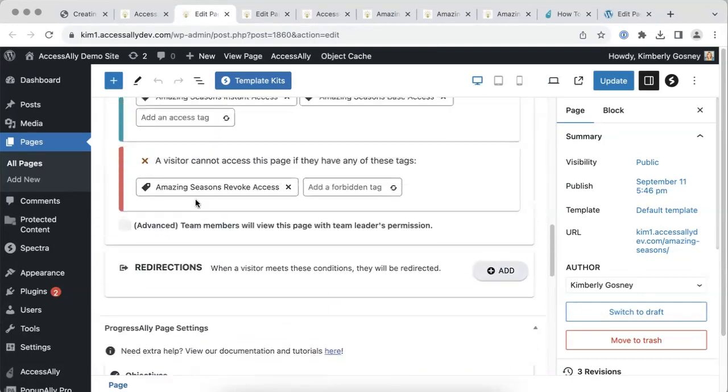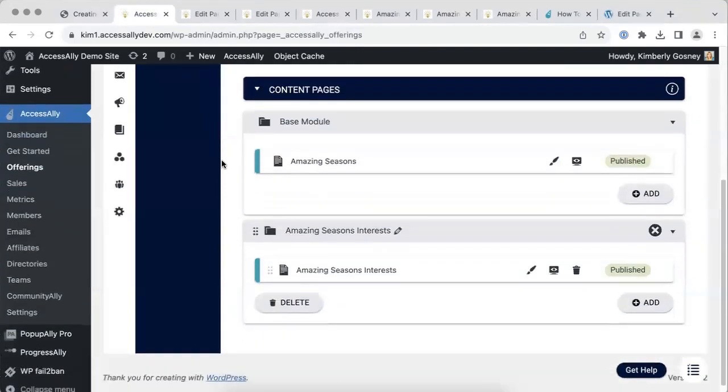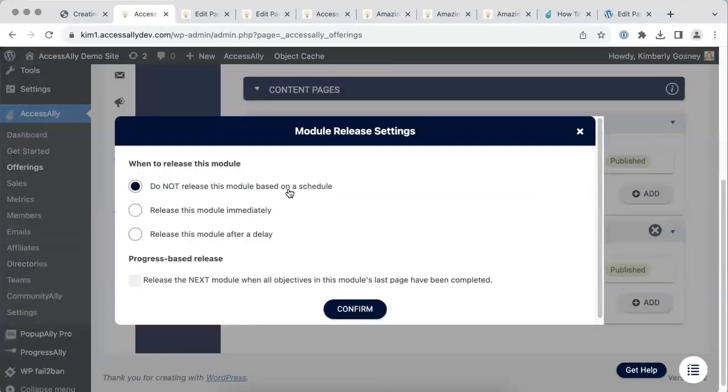And now what we're going to do is look at the timing of this offering. So with AccessAlly in your content pages, you can set up the release timers that are used to send the content to your customers. So right here, you'll notice that I have this marked as do not send this based on a schedule. So what is happening here is I am sending this new page to someone once they download their result. So I'm not going to release it based on a schedule, but it will appear for the person that takes action and downloads their biz planning guide.